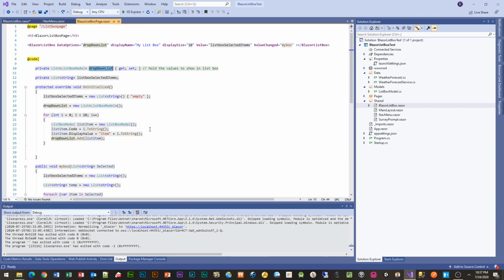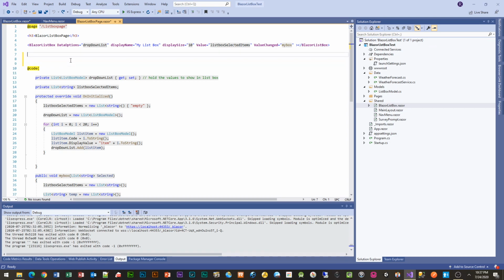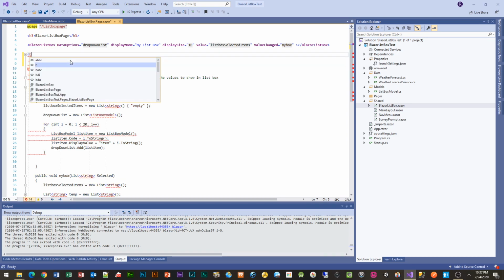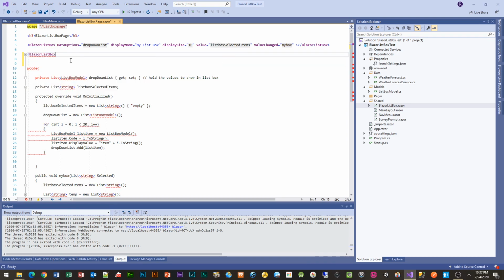So how am I sending it to my child page? We called our new component Blazor Listbox. If I just type this here, just so I can use this for example, Blazor Listbox, just by doing that, that's put our list box on this page. This is saying call this component. And now you can define parameters for this.